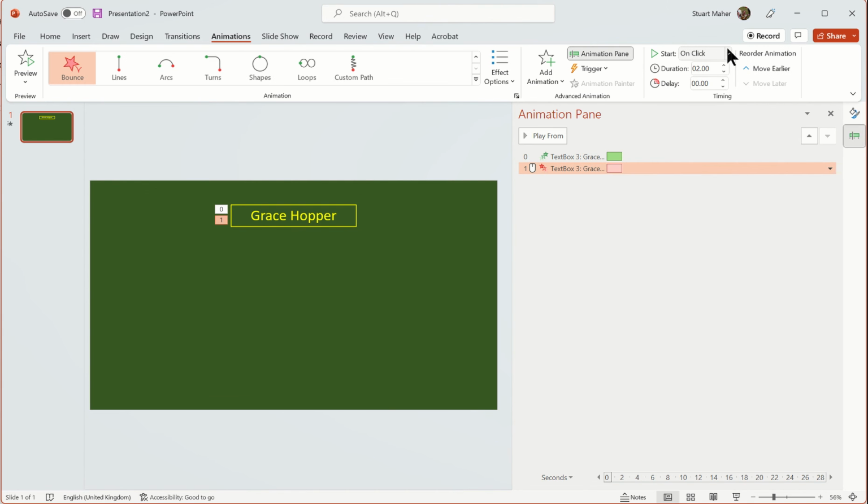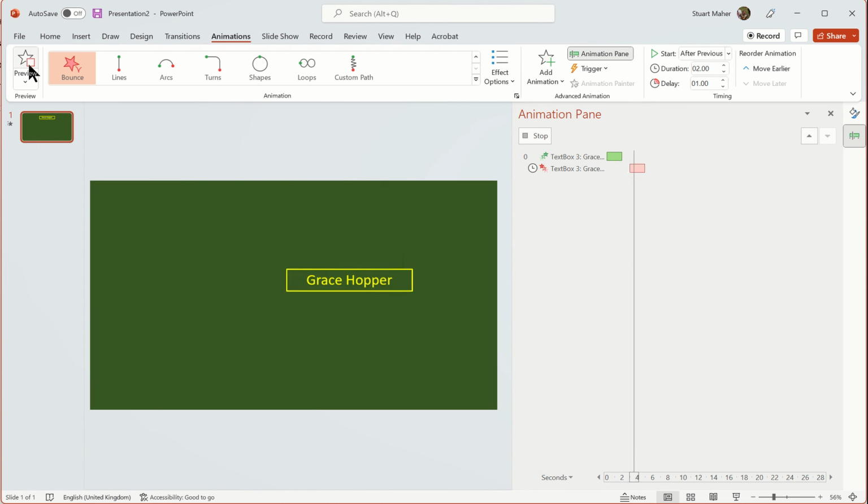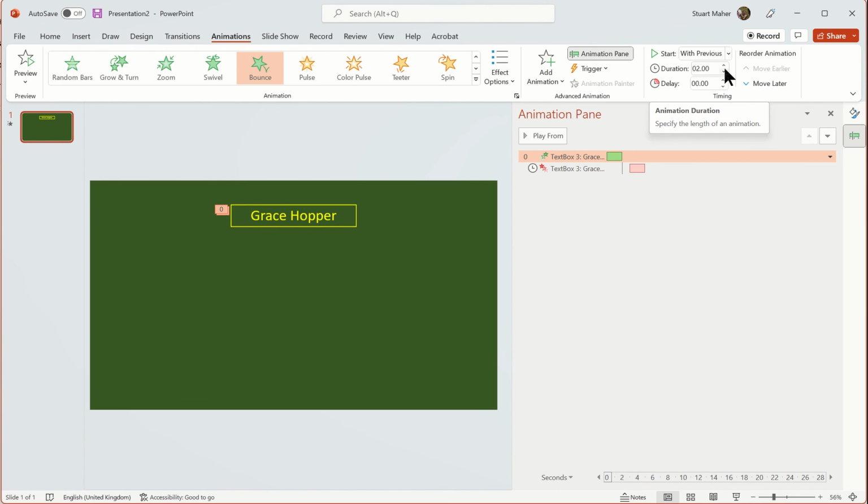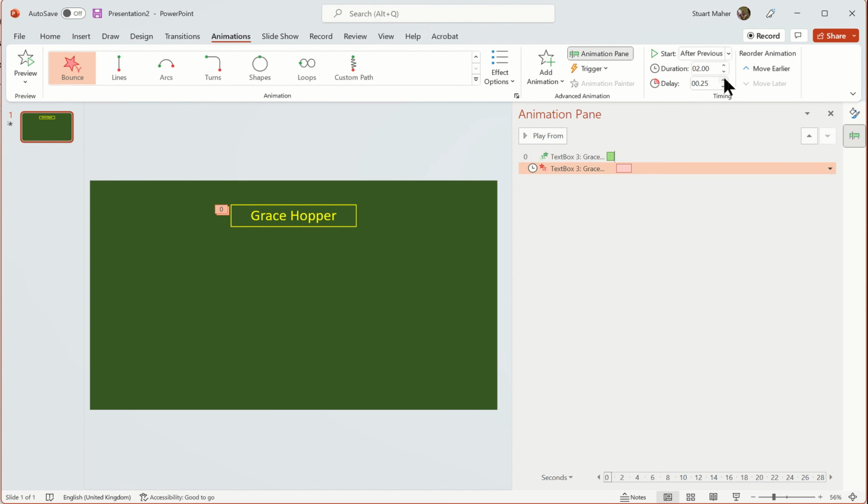Then the exit, I'm going to have happen after previous. Now you notice it's moved in the timeline to start afterwards. And I can even set a little delay. I can say, and I want you to wait a second. And now you can see there's a second gap there. I can also set the duration, because currently it's going to take 2 seconds to bounce on and bounce off. Well, that's a little bit too long. So instead, I'm going to say, actually, I want you to bounce on in 1 second, but bounce off in half a second.